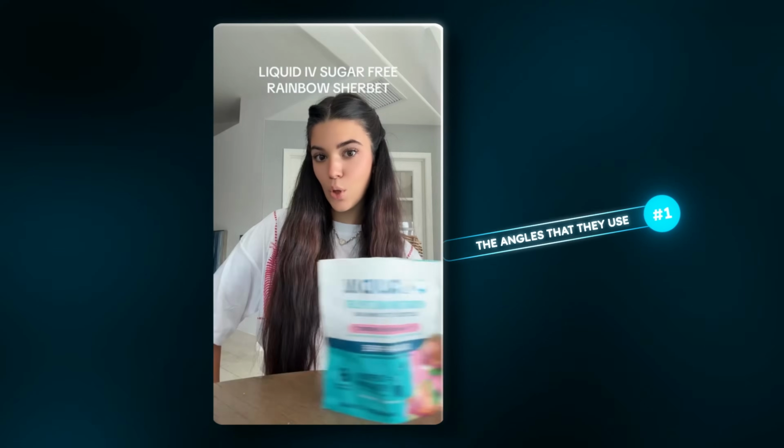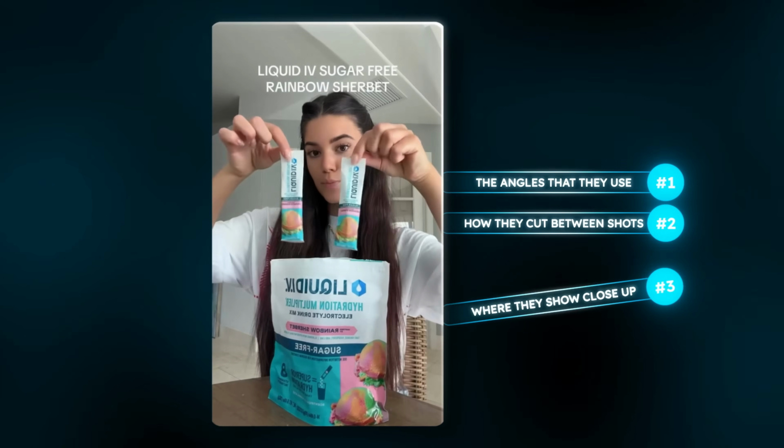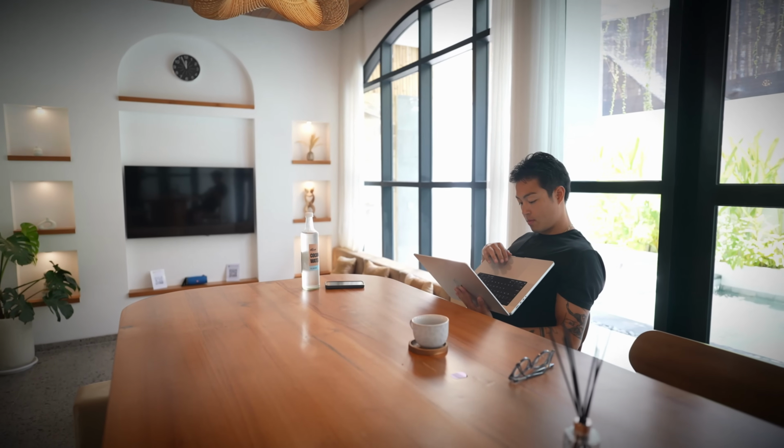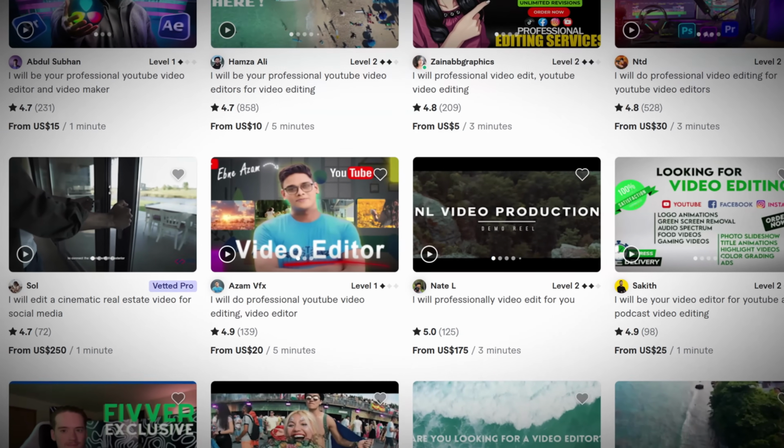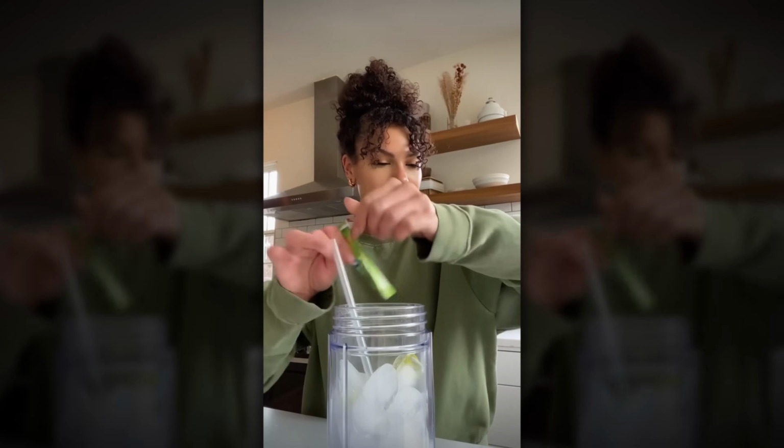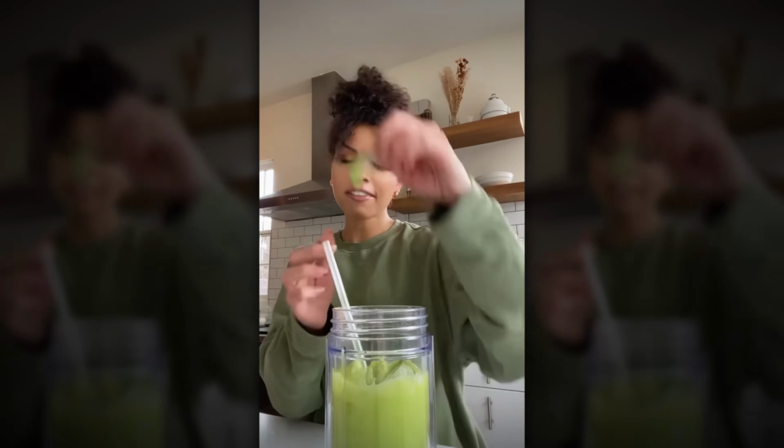So you want to think about the angles that they use, how they cut between shots, where they show the product close up. You're literally just mirroring what's already working, in a sense. And you don't need to become an editing expert here. Just add a few cuts or hand it off to someone on Fiverr for like 20 bucks and they'll get it done. Because the heavy lifting is already done. You've got a realistic AI UGC ad with your product in the creator's hands. You can mess around with it and add a ton more shots and angles and use that as B-roll.